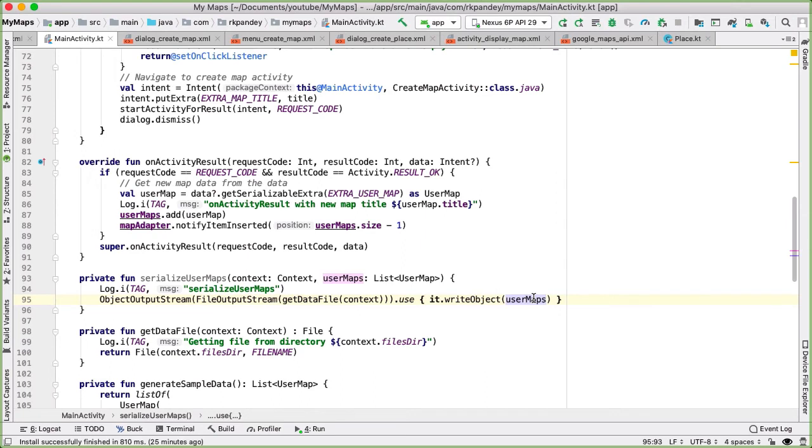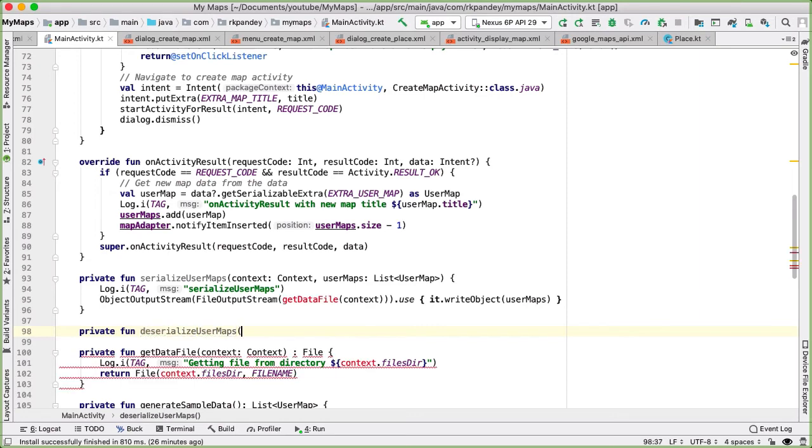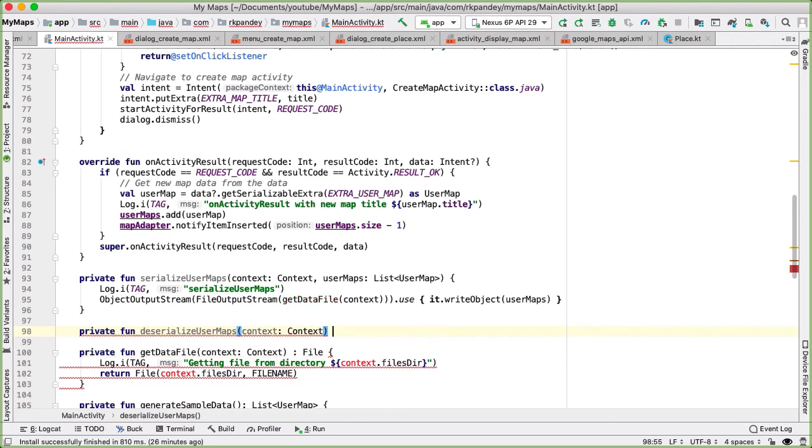So basically you can think of this as taking a data structure or an object and then breaking it down into its component primitive parts. This is going to write out some binary data, some byte data. There's one more method, which will be private fun deserializeUserMaps. And this takes in one parameter, which is the context, but it'll actually have a return value, which is a list of UserMap.